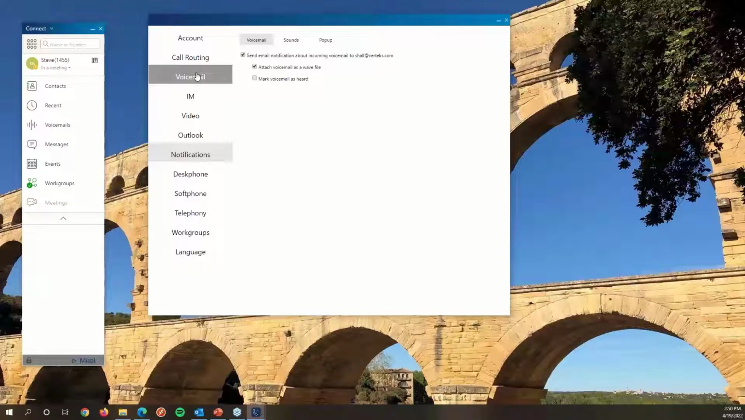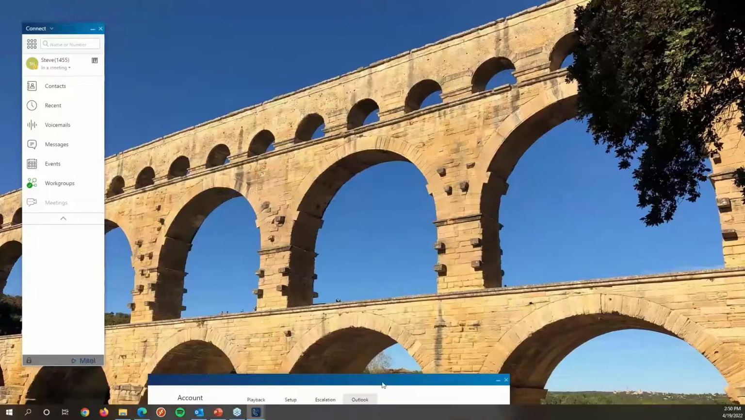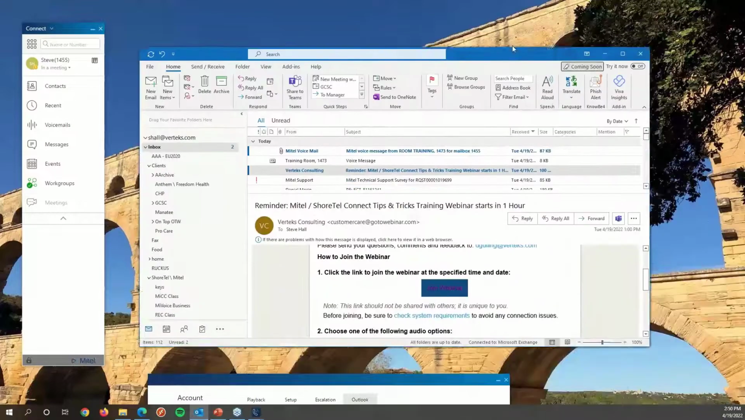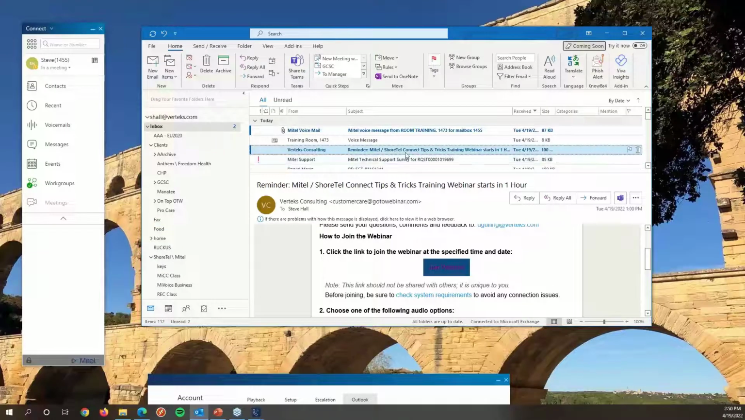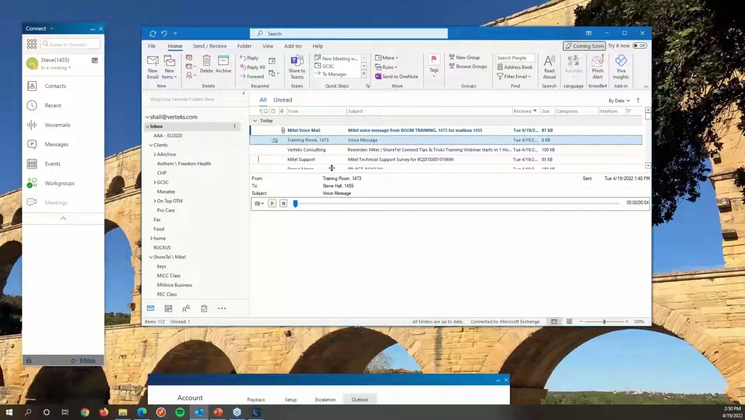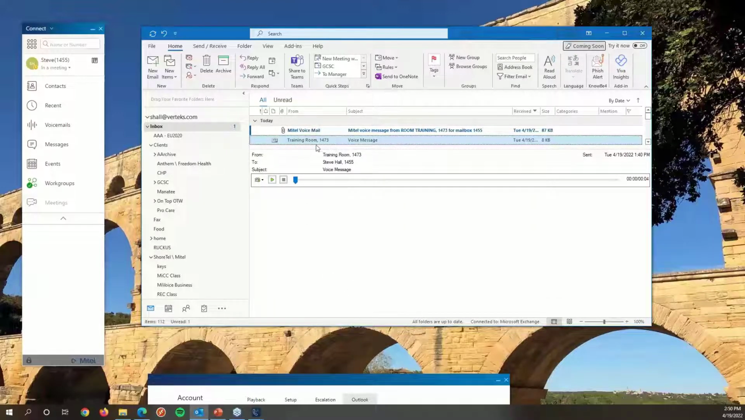Again, that's different. That's actually sending an email under notifications. Under voicemail, it's just saying in Outlook to show the voicemails in my Outlook. And so I want to show you in my Outlook what that looks like. Okay, so here is my Outlook, and here's a message I left myself just a little bit ago. And there's actually two lines here relating to this message.